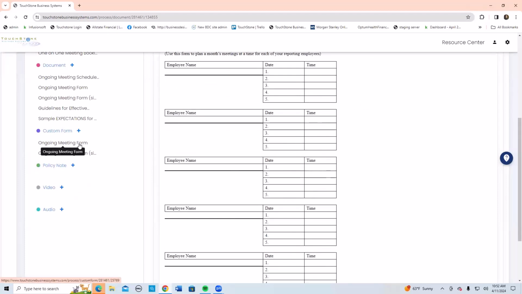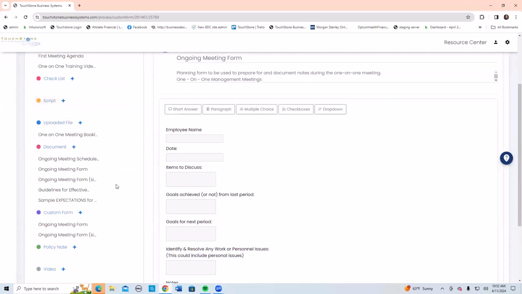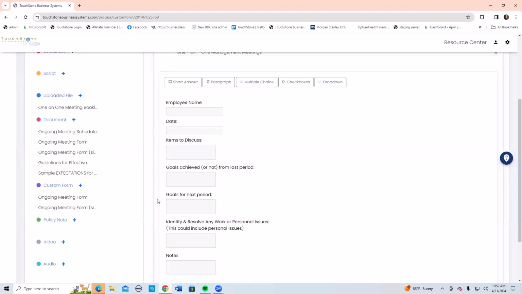The heart of this is down here in this custom form. So this is the agenda form for these meetings. The employee's name, I put the date, I put items to discuss, I put goals achieved from last period, goals from this period, any work related issues or personal issues that need to be resolved, and notes.